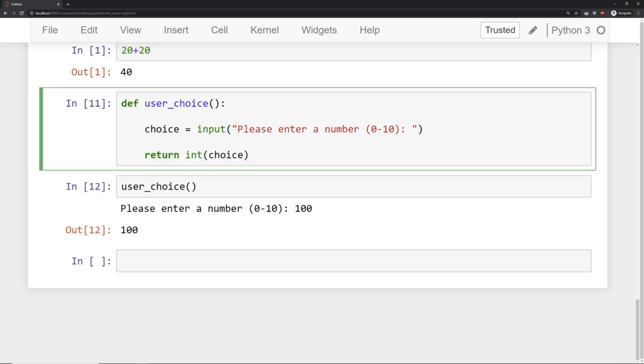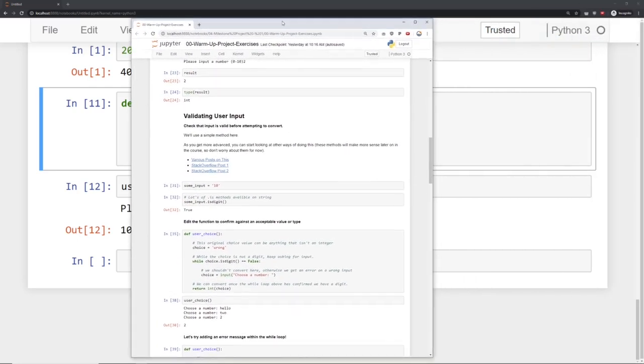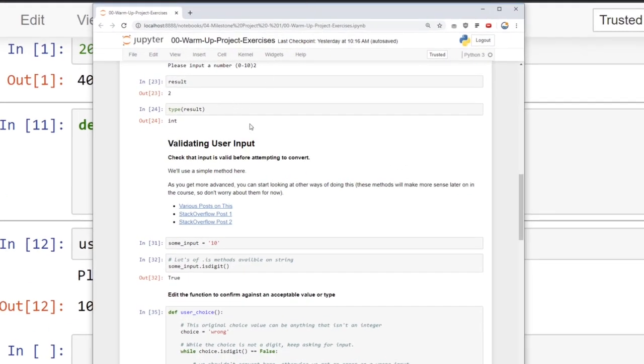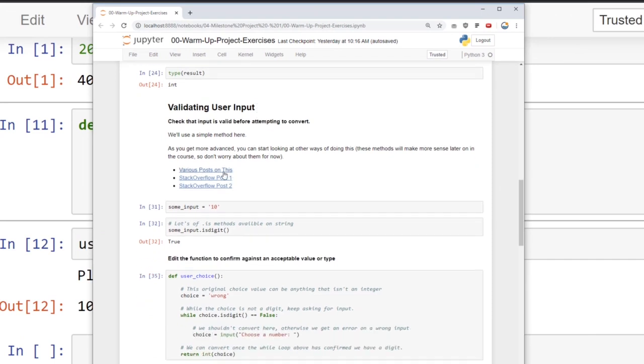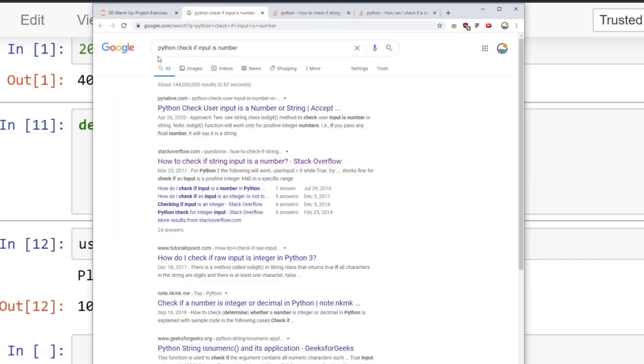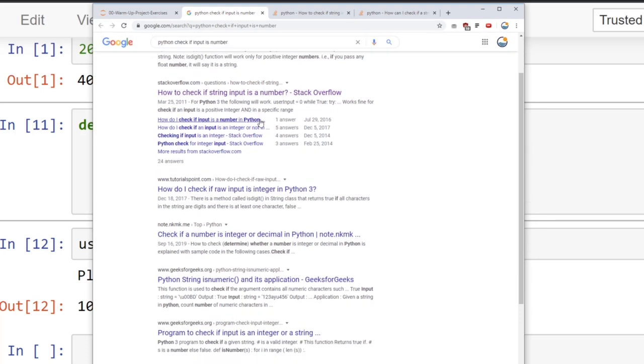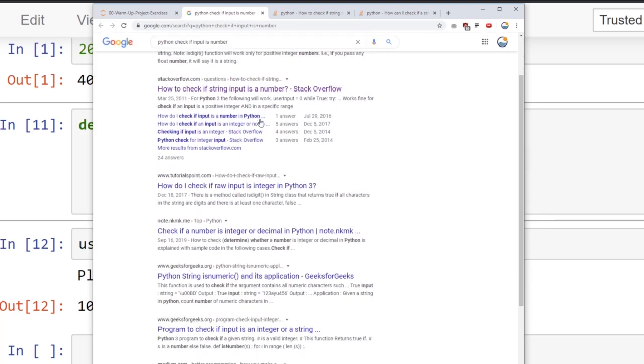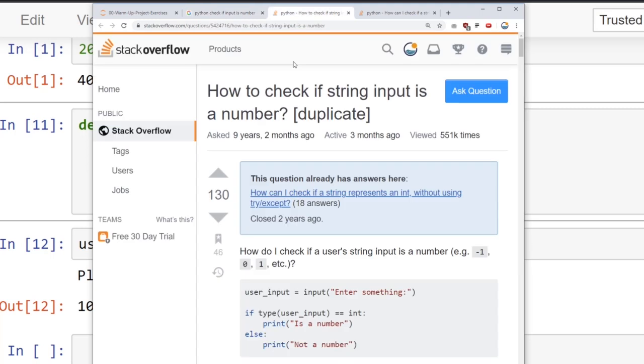And what I want to also show you is in the actual notebook that corresponds with this lecture, this warm-up project exercise notebook that I have open here, I've added some links for Stack Overflow. If you just do a Google search for validating user input, for example, here's a Google search for Python check if input is a number, there's lots of different ways you can do this. And I want you to explore these various methods. And I added a couple links here for specific Stack Overflow posts that answer this sort of question.